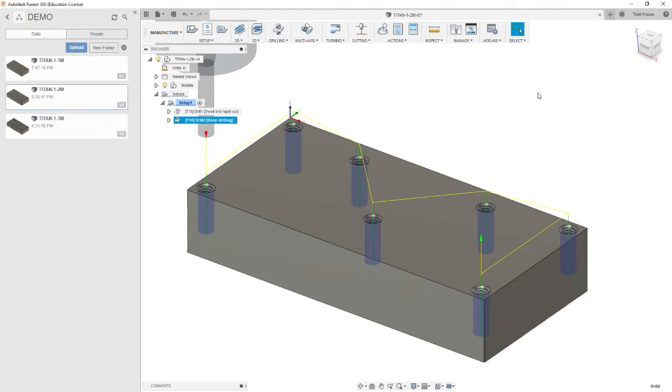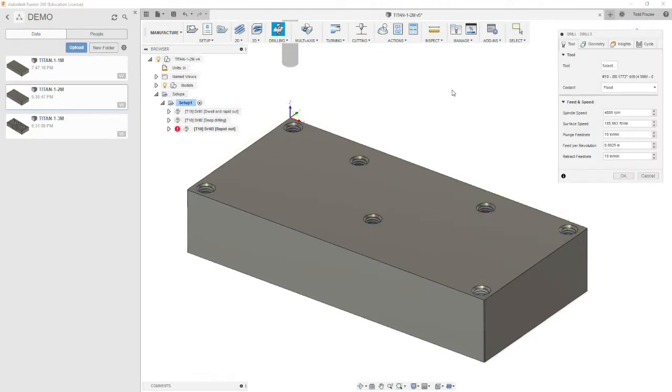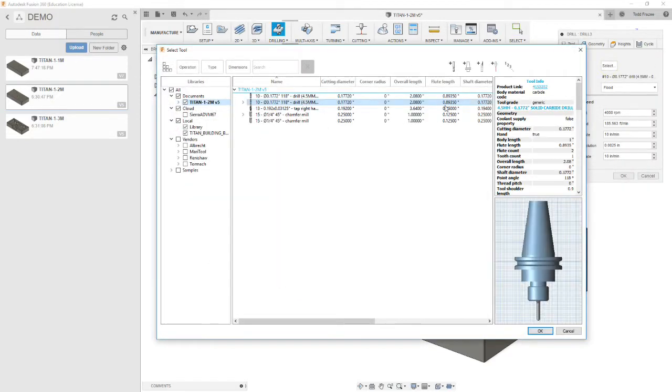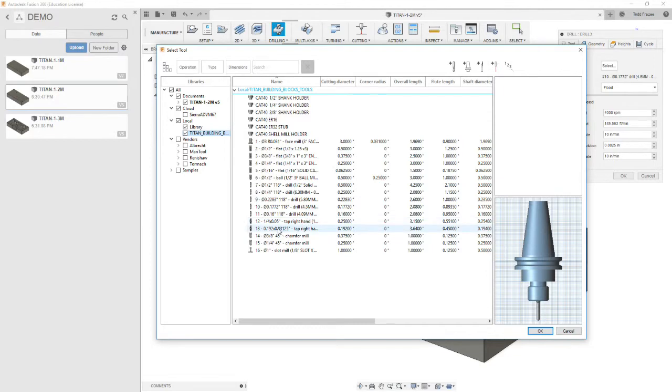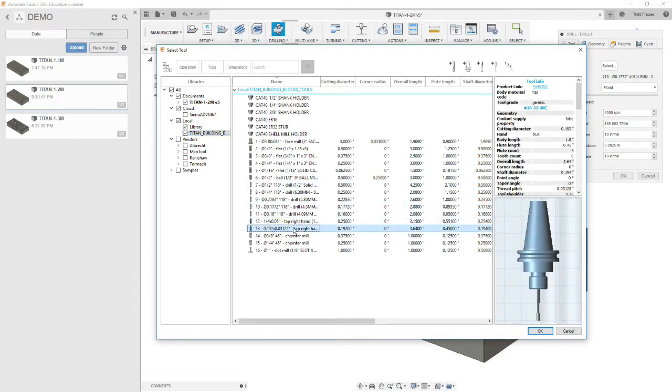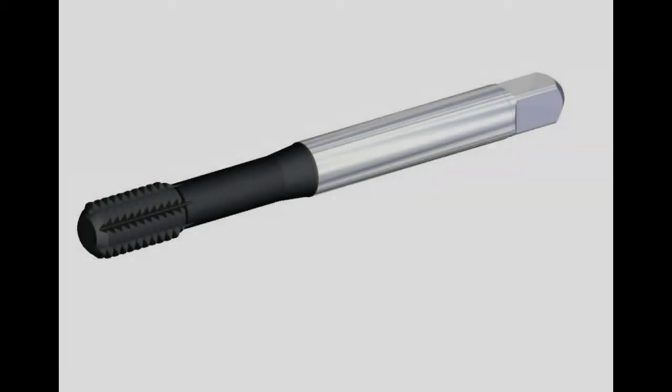And now we move on to our third drilling cycle, which is going to be our tapping cycle. So we go to drilling, drill. We're going to select a new tool, which is going to be tool 13 from the Titan library, which is our 10-32 right hand tap. Okay, this graphic shows a tap. This particular type is a roll tap.